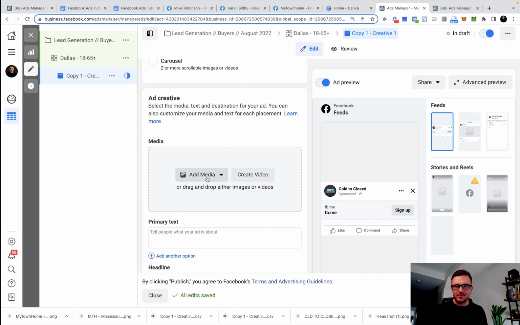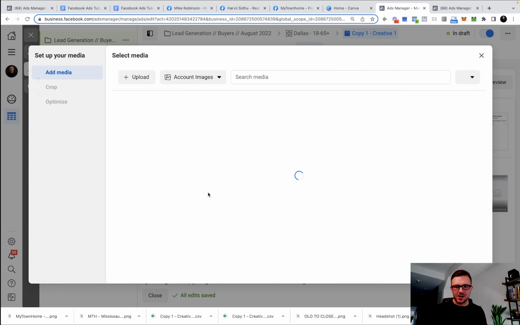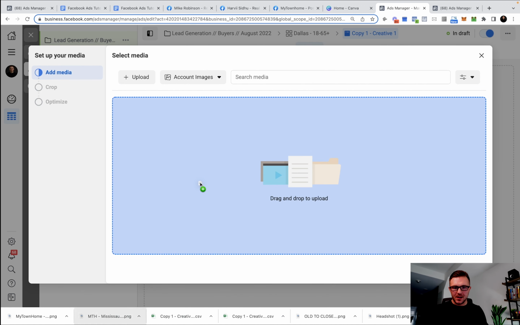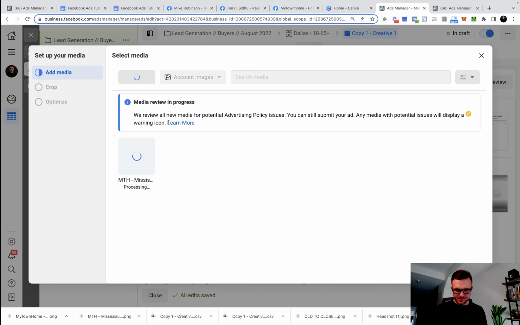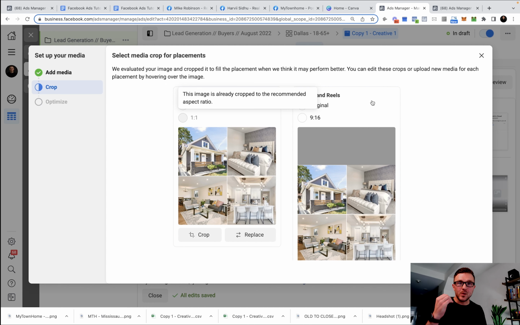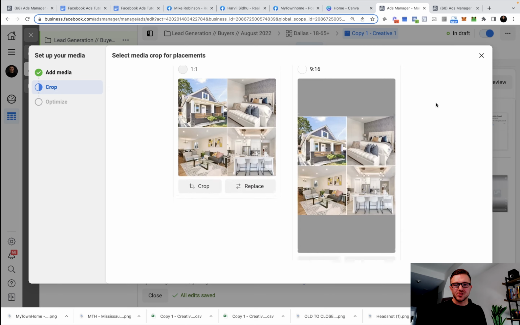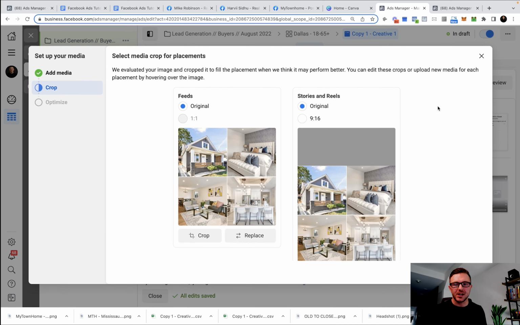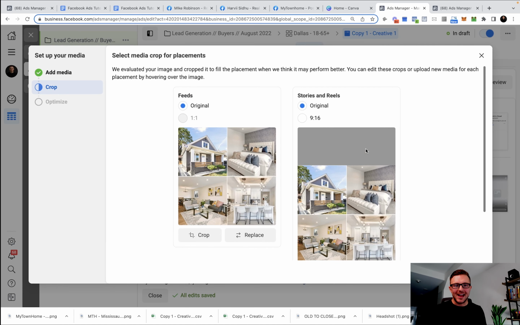Now what we'll do is add media. I'm going to add an image of one of our top performing advertisements. We just drag and drop. There we go. Next. And one thing to be very wary of here is that because we have different placements, it sometimes changes the dimensions of the creative. So just make sure that for the feeds and stories and Reels, or whatever placement you're putting it under, it looks proper to where it's going to get placed.